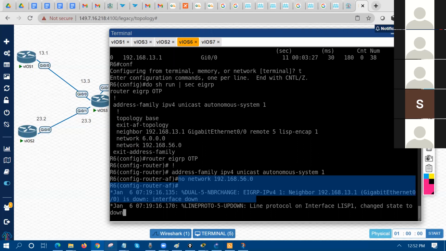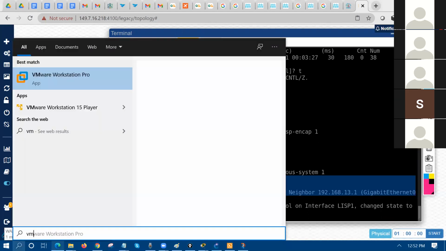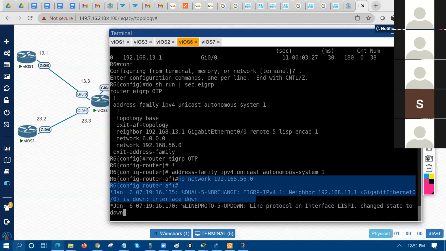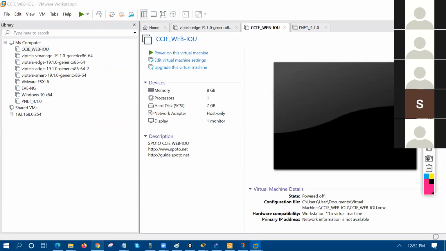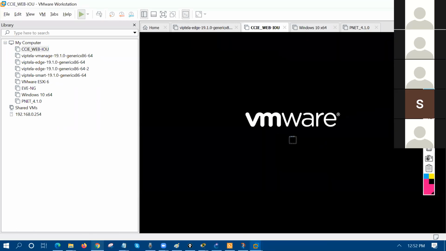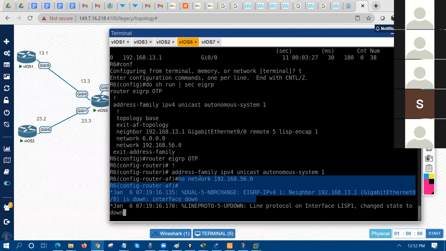I think so. Maybe I'll do one thing. I'll check this thing in VMware so that I can confirm myself as well. Maybe it's a bug, or maybe this is the default behavior of the OTP, and it has to be advertised. If you don't advertise, you see that my neighborship has gone down, because this interface is not enabled in EIGRP.